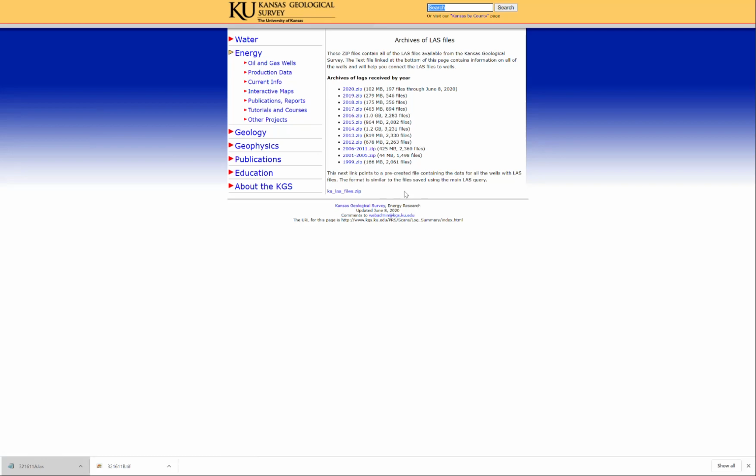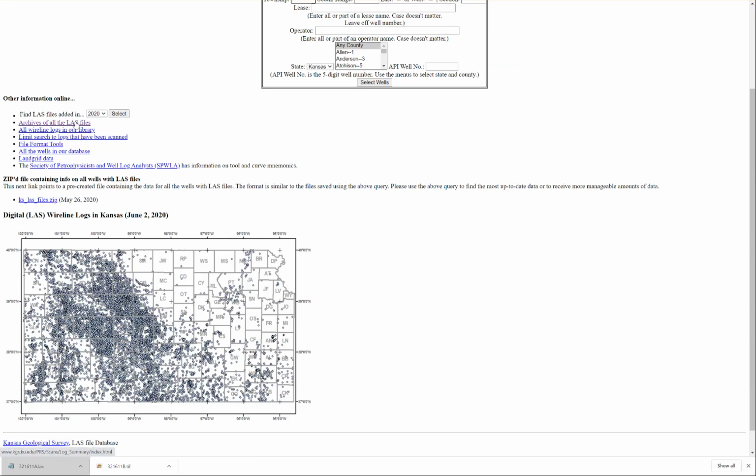So if you click on that archive of all the LAS files, here they have every LAS file for about the last 20 years. So you can literally download 20,000 plus files. Here with one click, 2,000 files, 1,500 files, 2,300 files. So a ton of data here. And what makes this even more amazing is, I'm going to go back. So boom, you can do that. You can download all that data.